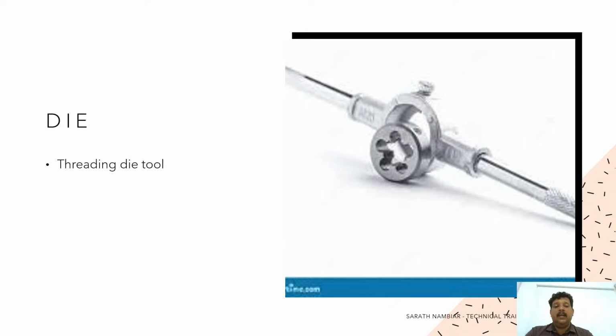The external threads are made using a thing called a die, or die passing, as we call it. Usually on rods or shafts, when we make the threading outside. It is similar to a tap, but the direction is the opposite. Tapping is for inside and die passing is for outside. So next time when you see a bolt, always remember this has been made using a die.